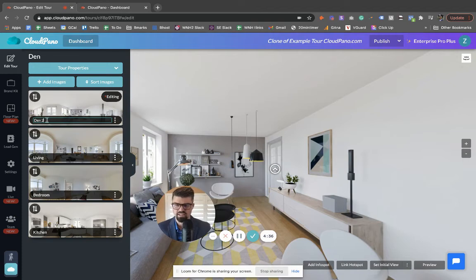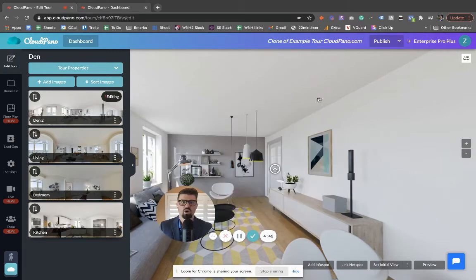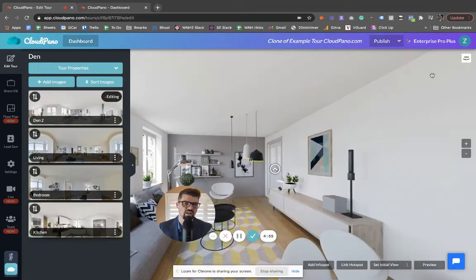You just drag and drop that order, and you can rename the photos whatever you like. So if I want to call this Den 2, call it Den 2. It's easy to change. If I want to add images, I'll just click Add Images. I can add more photos. We're also compatible with 2D still images, so not just 360. So if you want to add some 2D stills, you can as well. If you have a lot of photos and you want to sort them, you have a whole expanded sort area as well, and you can drag and drop there, make your life easier.